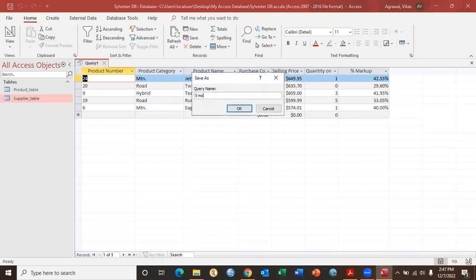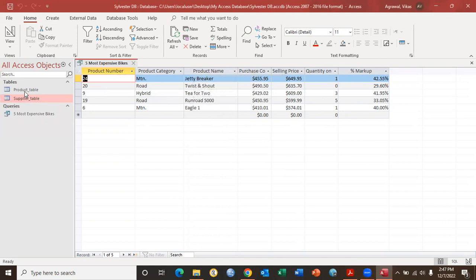Let's name it 5 most expensive bikes. Okay, so you see a tab here, 5 most expensive bikes. It groups the objects by a particular type. So here tables are grouped under tables, and queries will be grouped under the queries tab. So this is the first one.